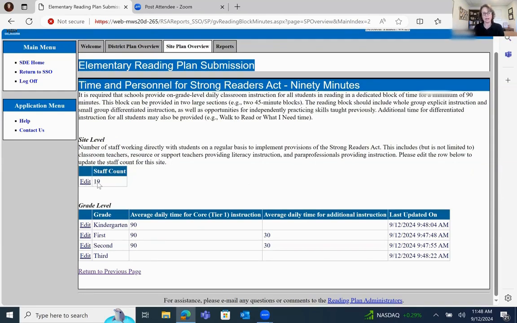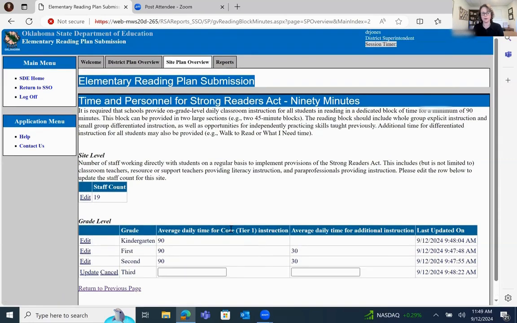So I put in that I'm having 19 staff at my site level who are working on a daily basis with students. Then down here, it's asking you about the average daily core time you're spending for Tier 1 instruction, and you would enter that here. And then this is asking for average daily instructional time in addition to that. I've already done the kindergarten, first and second grade, but I'm going to skip to third grade and do that one with you.